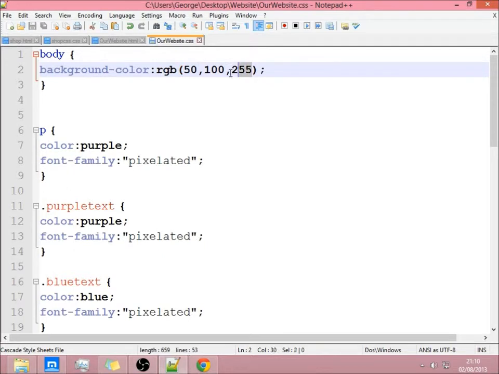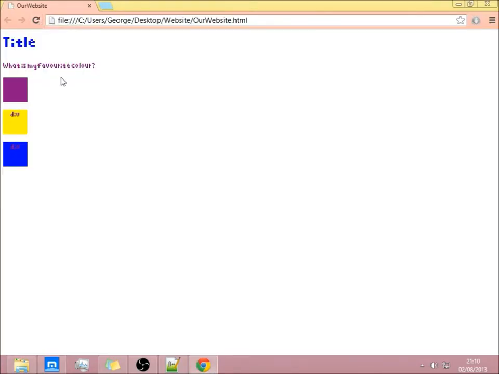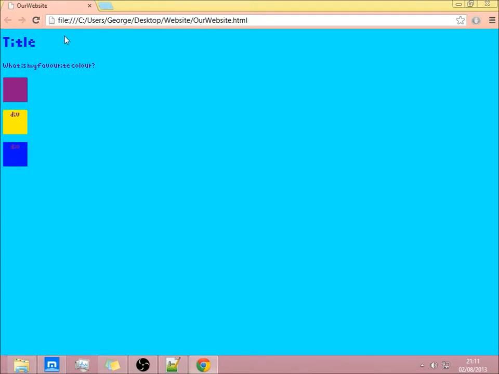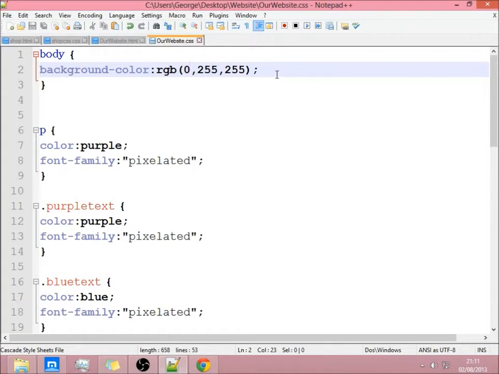And of course, if you just write all zeros, I think this will make black. Probably. No, white. All 255 is white. Yeah, you can just mess around with it, see what colors you get, or if you go on the interwebs, there are pages where you select the color you want and they'll give you the code. So you have a background color, but what if you want a background image?